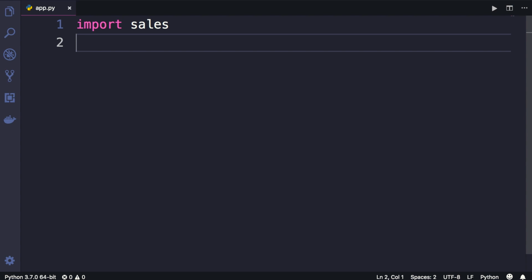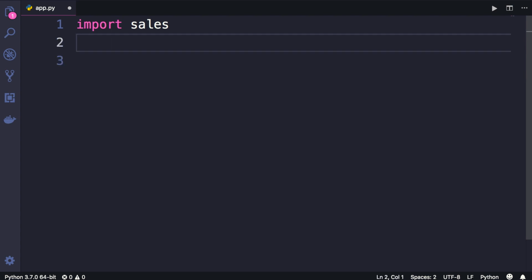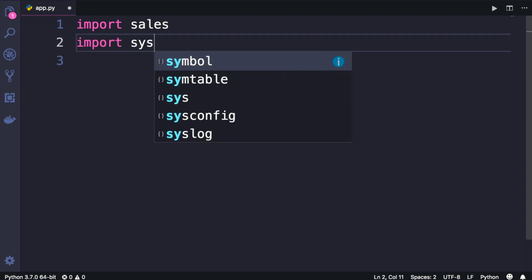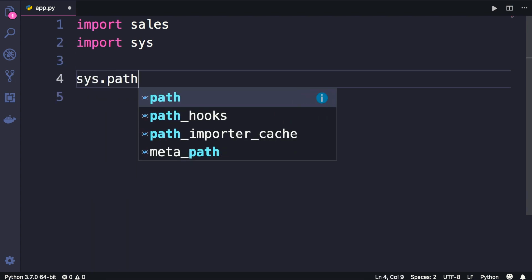So here in app.py, I'm currently importing the sales module. When Python sees this, it will look for a file called sales.py in the current directory. If it doesn't find this file, it will look in a bunch of predefined directories that come with the Python installation. Let me show you. We have a built-in module called sys. Let's import that. In this module, we have a variable, path, which returns the list of directories that Python will look at to find a module.